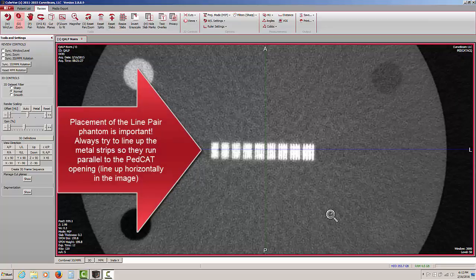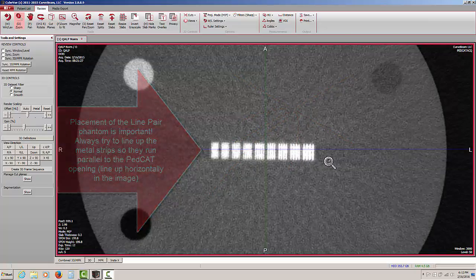It is also strongly recommended that when you place the line pair phantom in the pedCAT scanning device, you do so where the metal strips run in a row horizontal to, or parallel to, the opening of the machine. You do not want them to go at a diagonal or straight up and down. Best results will be maintained when you have the metal strips running in a horizontal line like you see here.